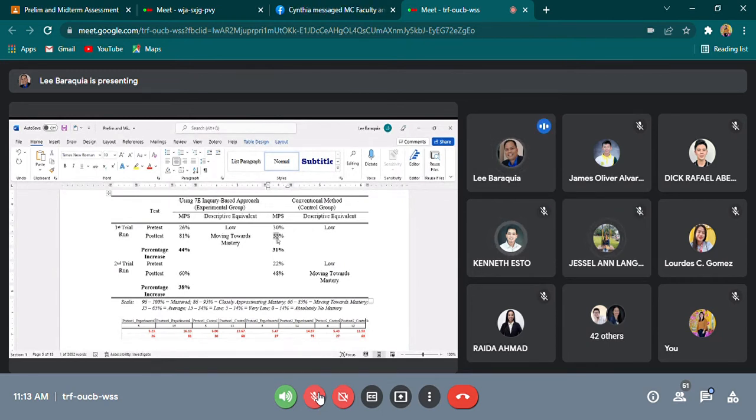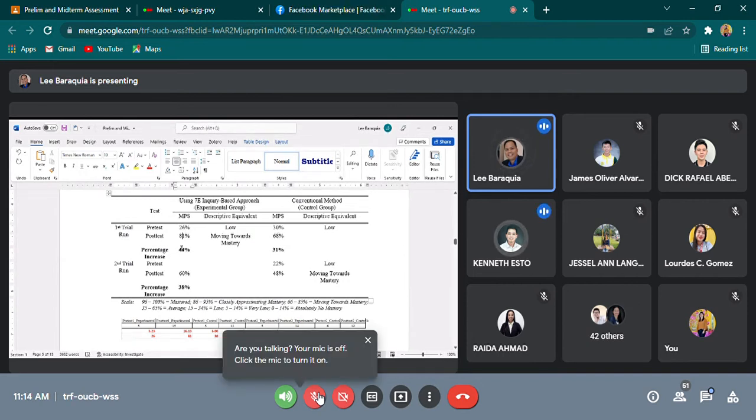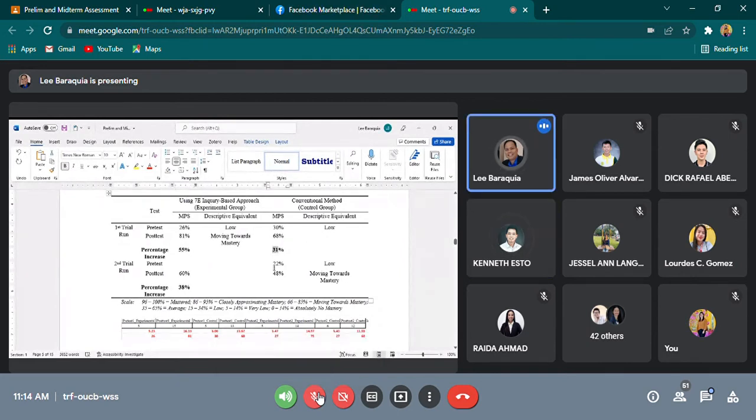Then pila man ang increase ani? From 26 to 81. Pila ang increase of the mean percentage? 55, sir. Then from 30 to 68, 38, sir. So, asa mas dako og increase? Ang experimental group or ang control group? Ang experimental, sir. Dako og increase sa experimental, no? From 26 to 81, then from 30 to 68.